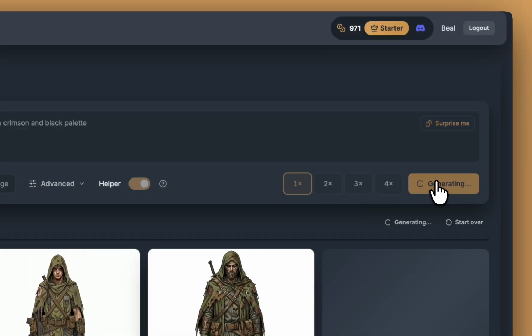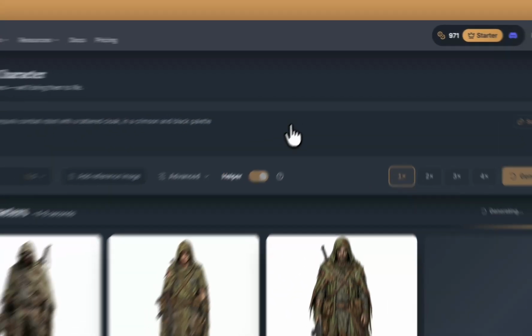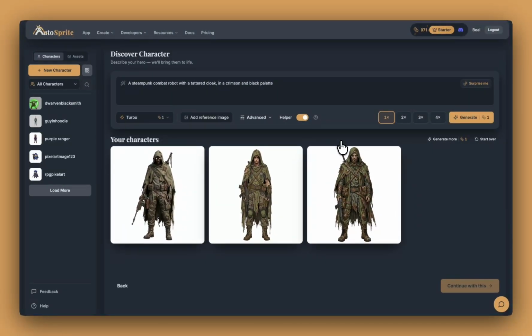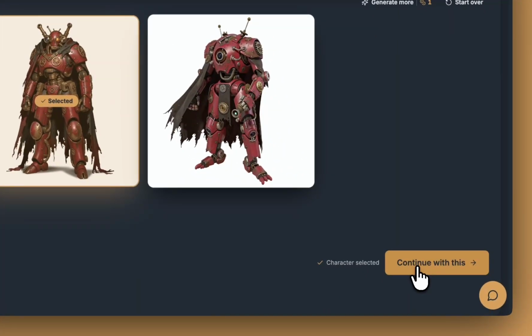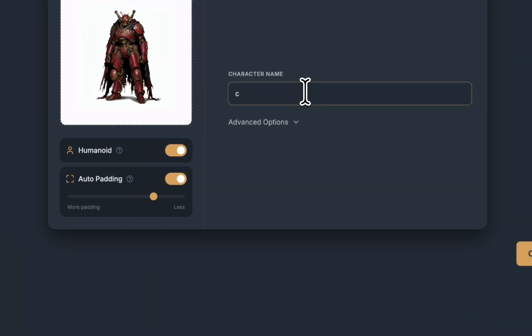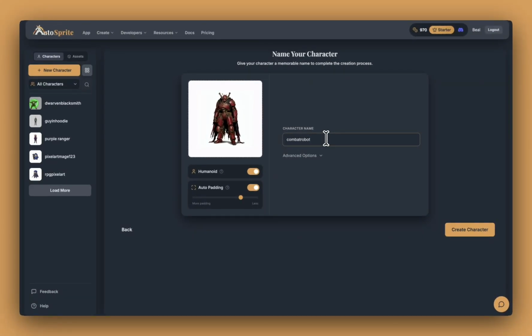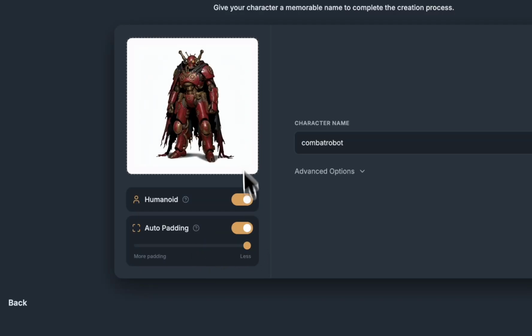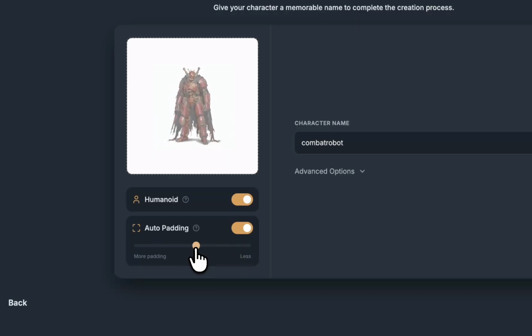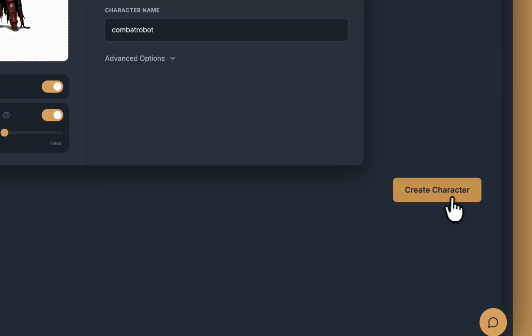Let's just go for one more here. Combat robot. That sounds cool. Awesome. This guy looks great. So we're just going to name our character here. So we'll say combat robot. And in this one, we're going to be doing some custom animations. So I do want to give this just a little bit more room to play with because we're going to be doing some cool stuff. If you don't give it enough room to do animations, then sometimes the weapons and things go out of frame. Let's do this.